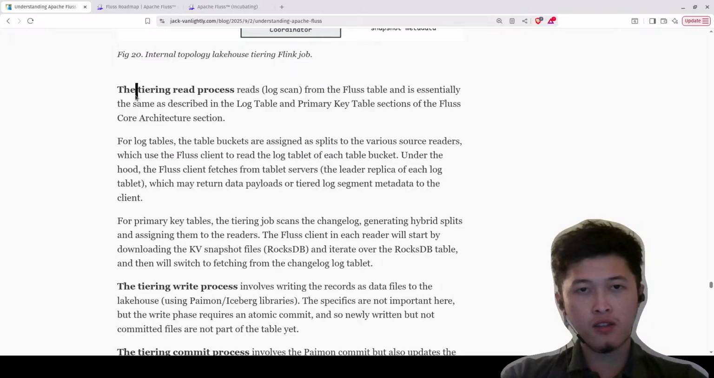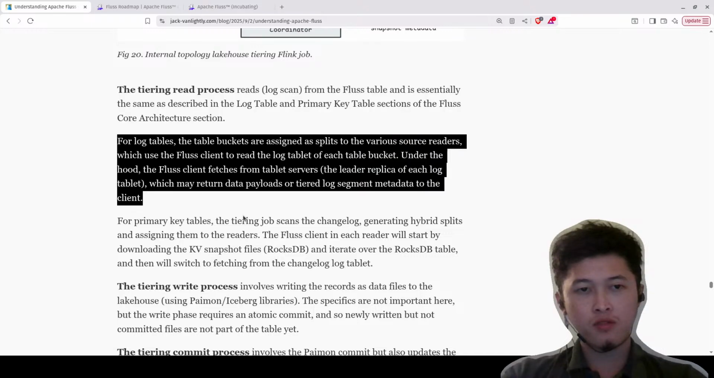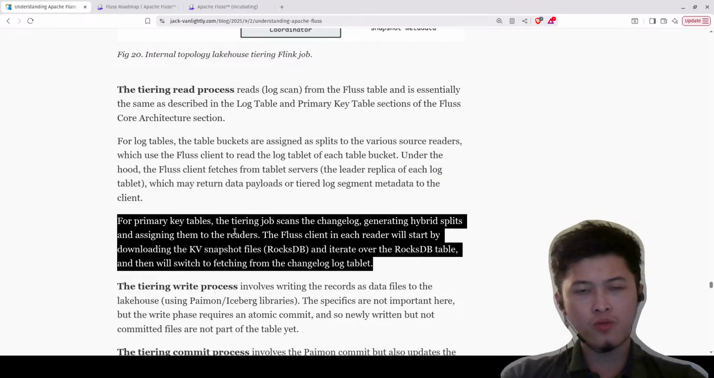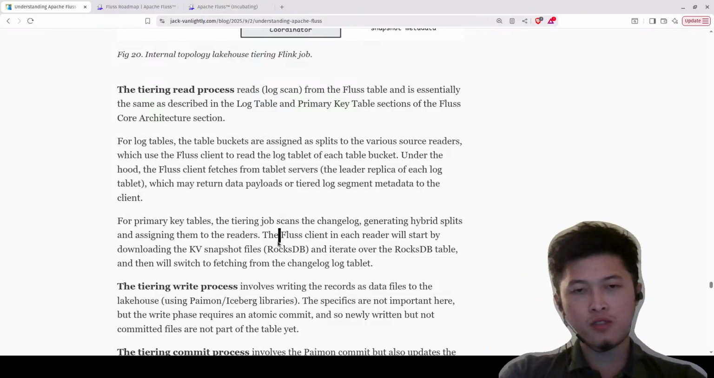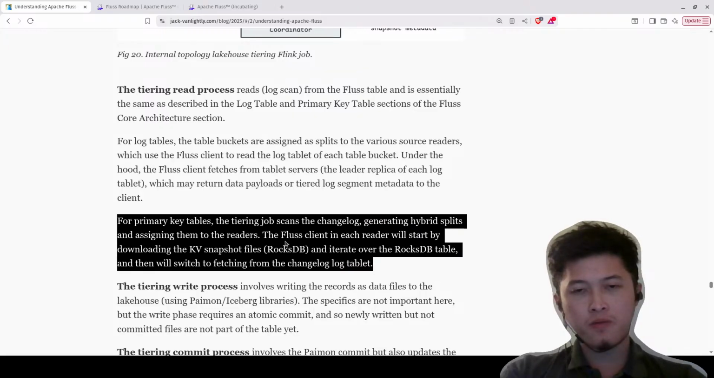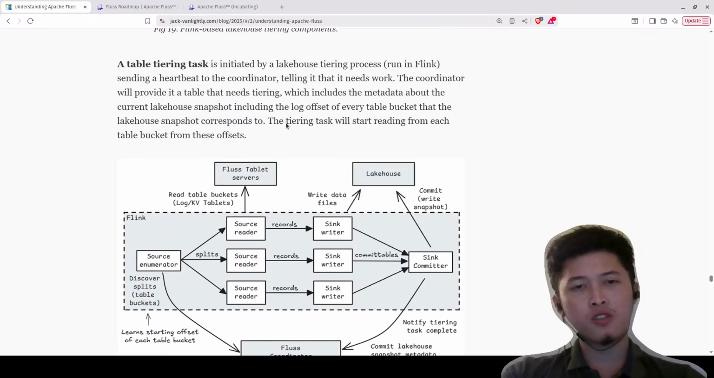Wait, I... log scan. So wait, I'm sorry, I don't quite understand. Why? This is the exact same way previously being explained, but what was that for? Is that for the storage unification things?